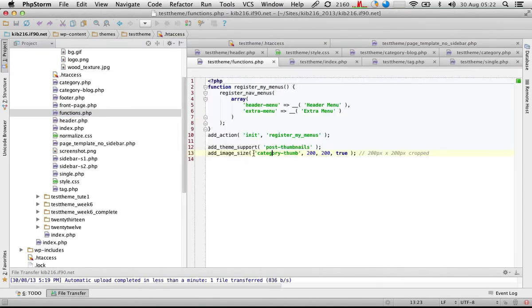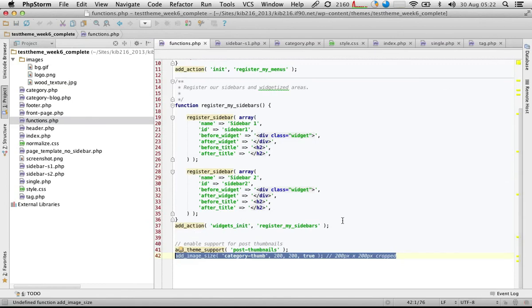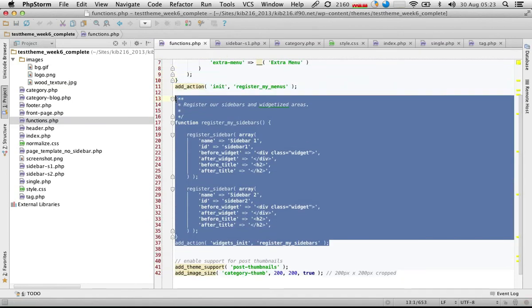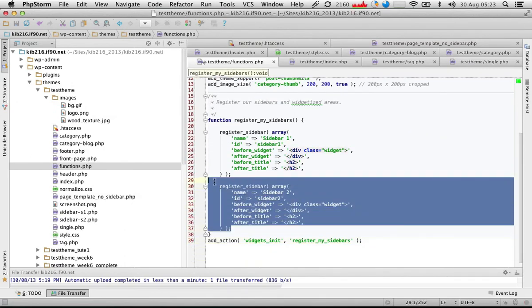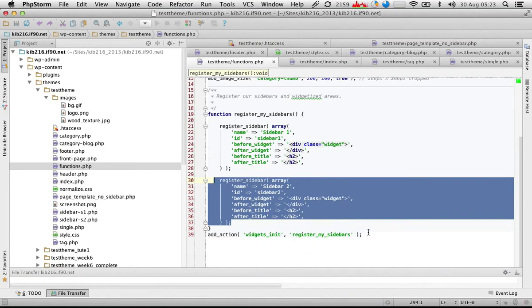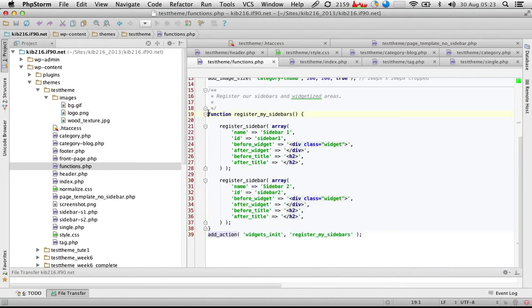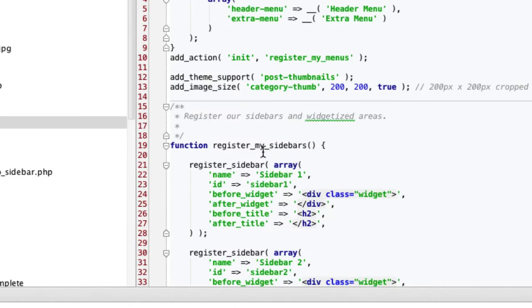Where are we here? Functions.php. This one. Okay, I'll paste this here. Basically, the only thing that's different is I've got two of these here from the example on the documentation page. But basically it's two parts again. There's the function that is called and then an action hook. And in this case, the action needs to say widgets_init. And again, this here needs to match the name of this function here.